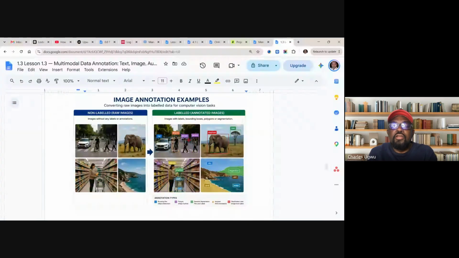But the second, the labeled or annotated images: you see a car. We use this bounding box, and you see a car. You see that person riding a bicycle, we use another bounding box. Then you see another person here, another bounding box. Then you come to elephants here. You see the way we capture the elephant. Then you see these 3 here, we capture these 3 as well.